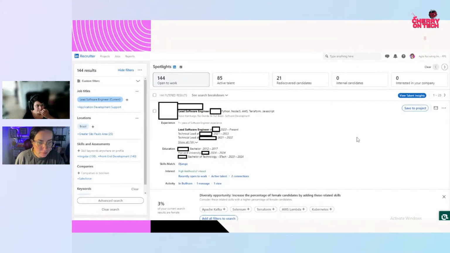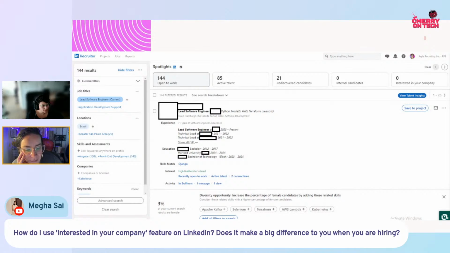Okay. Here. So one from Mega. How do I use the interest in your company feature on LinkedIn? Does it make a big difference to you when you are hiring?